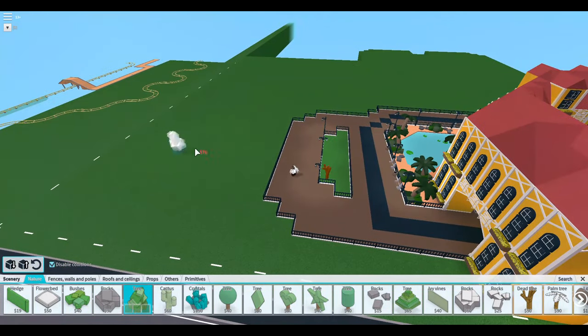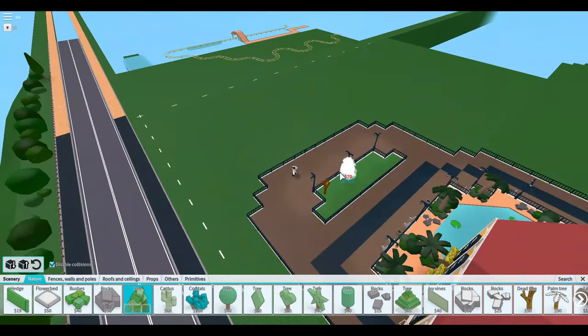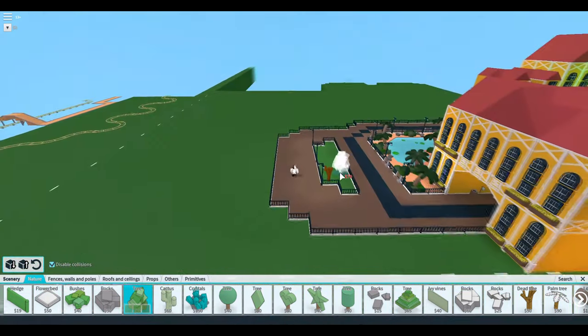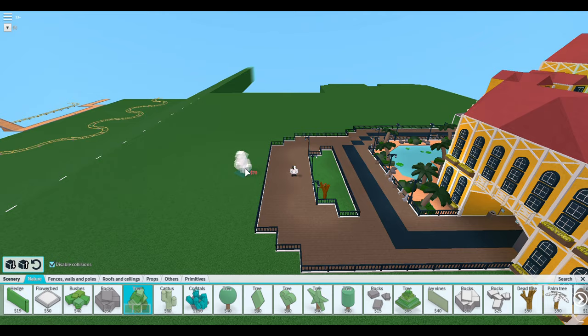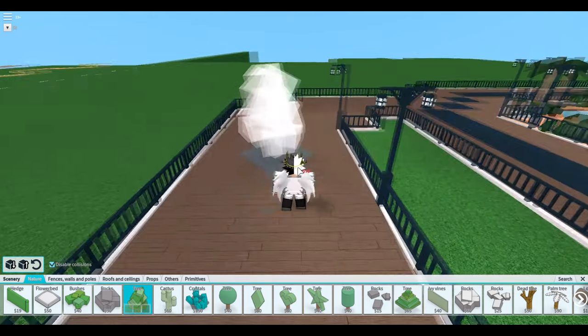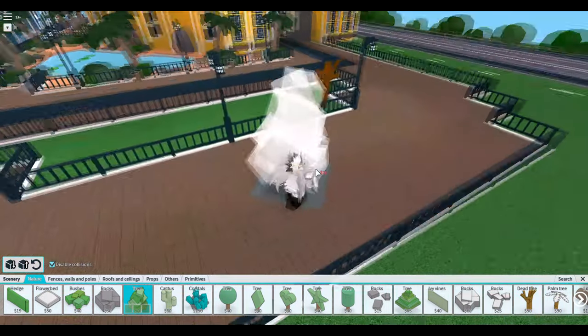But first, you want to know that you have enough space. Space is going to be really important if you're going for big coasters, wooden coasters, anything that you want, and that's just going to go into there.